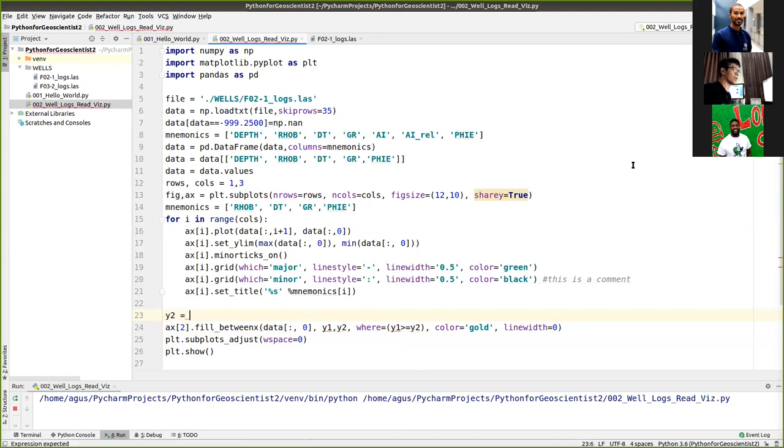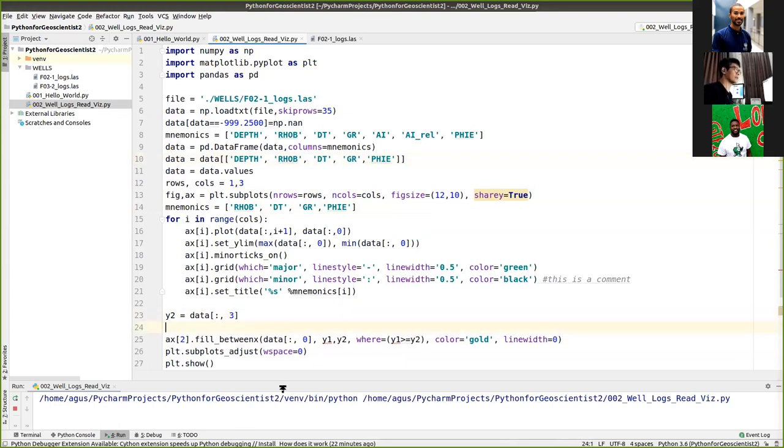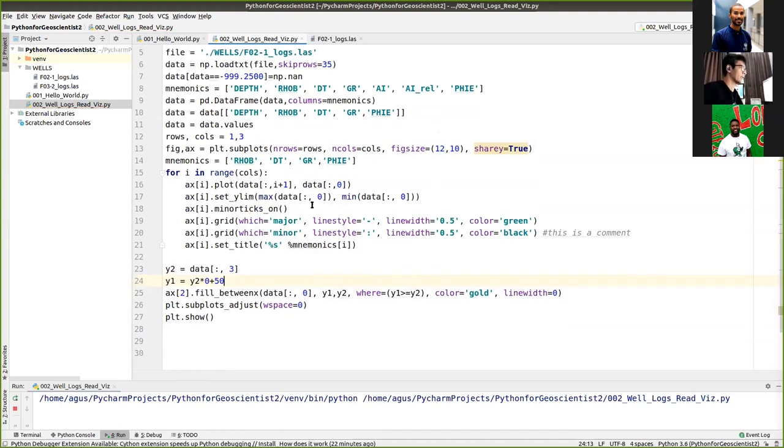Now I am going to make y2. Y2 is actually your log for gamma ray, which is 0, 1, 2, 3. So we copy this one, on 3. This one is your data itself, your gamma ray. And y1 is basically a value for each sample of y2 that equals your mud line. So I will do it like this: y2 times 0 plus your mud line, say 50. Okay, so I will try.